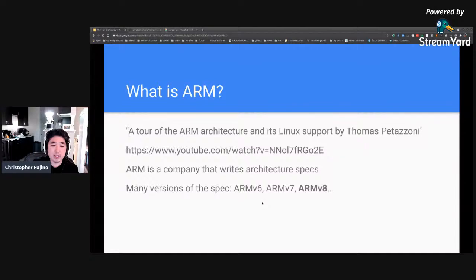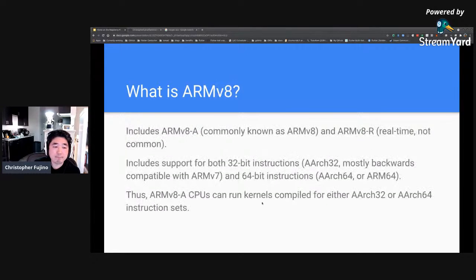There are many versions of the ARM specification, such as ARM v6, ARM v7, ARM v8. For this talk, we're going to be focusing on ARM v8. Okay, what is ARM v8? There are two versions of ARM v8. ARM v8A is the more common one, so if some documentation says ARM v8, it's most likely ARM v8A. The other version is ARM v8R, which is real-time.